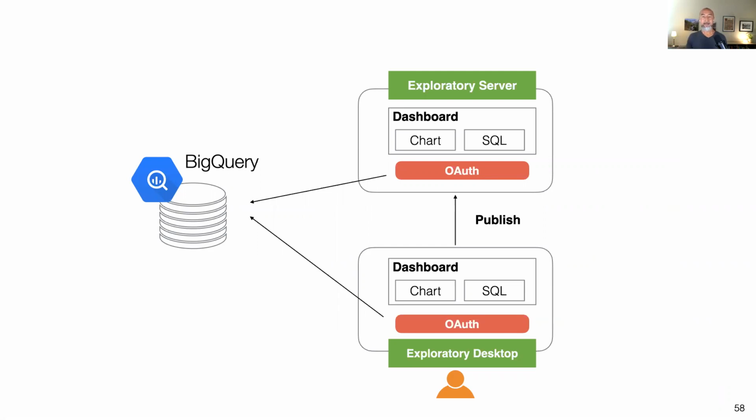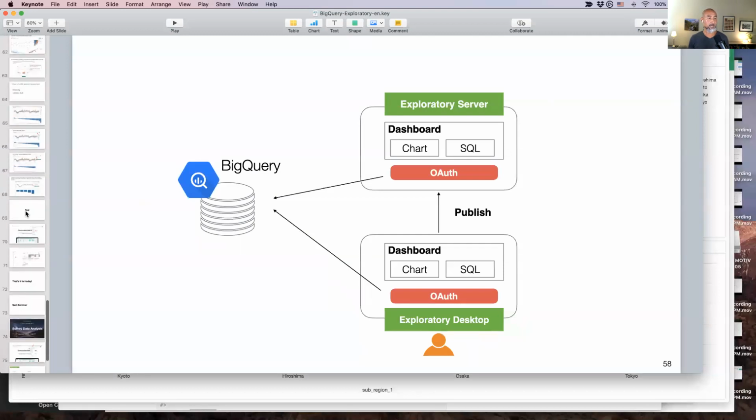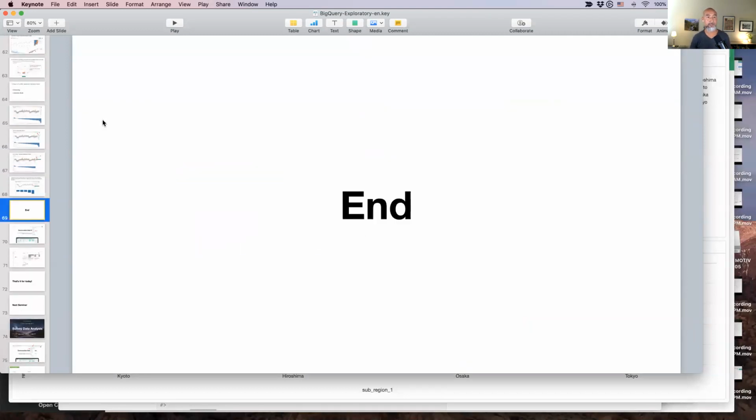Okay, so that means when you schedule at the server or interact at the server, you use the same OAuth token and go to BigQuery and get that data. Therefore, you don't have to do extra configuration at the server. You just publish, and then you can schedule or interact with that dashboard right away. Okay, that's that.